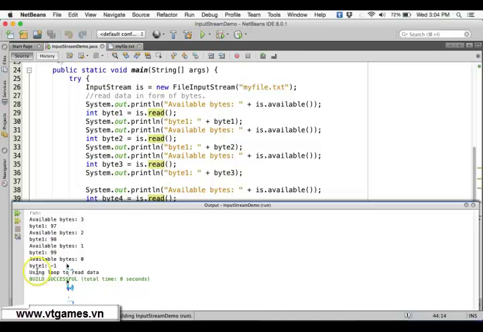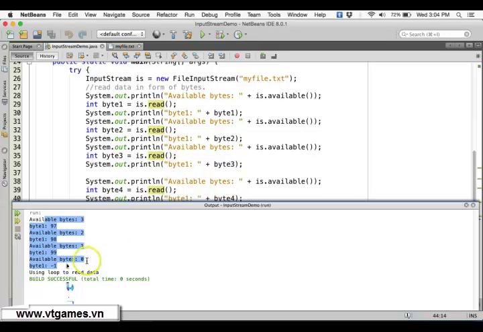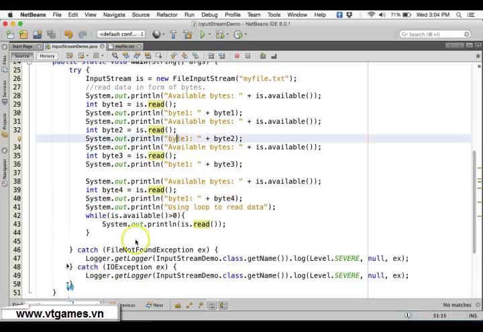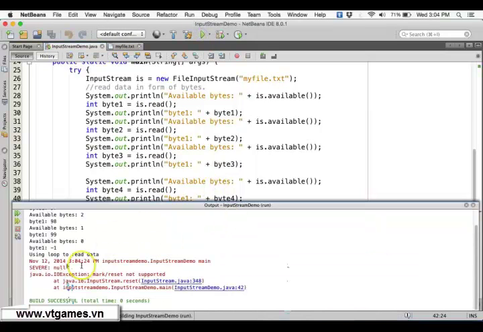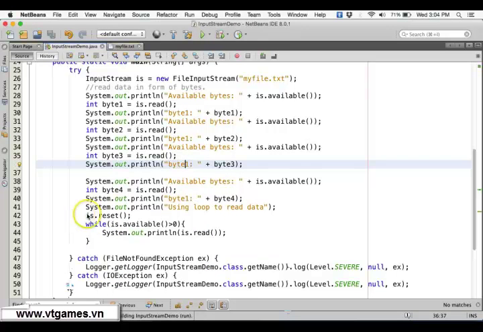If we execute a loop to read data and you haven't been able to read anything, the reason is we already read all of the bytes. If you keep reading, available is already equal to 0. The ideal thing in this case is to use is.reset. However, unfortunately, as I explained before, is.reset is not supported yet, so this will not work.